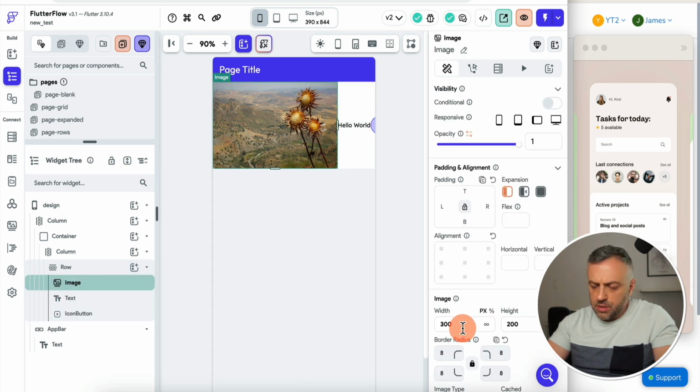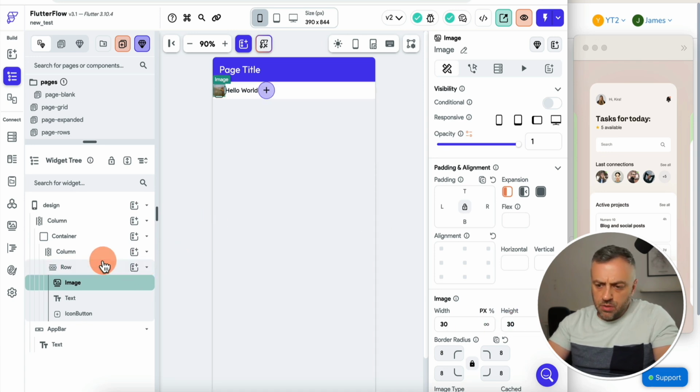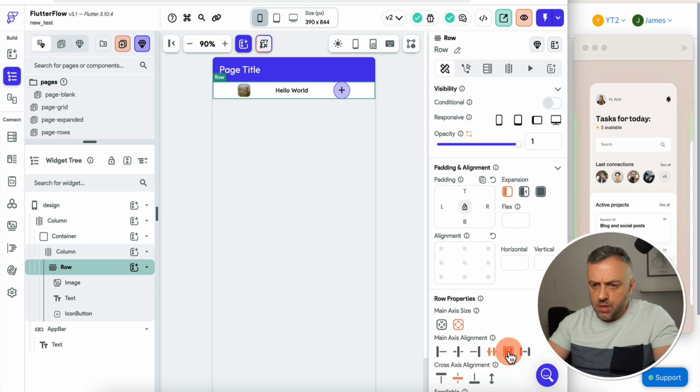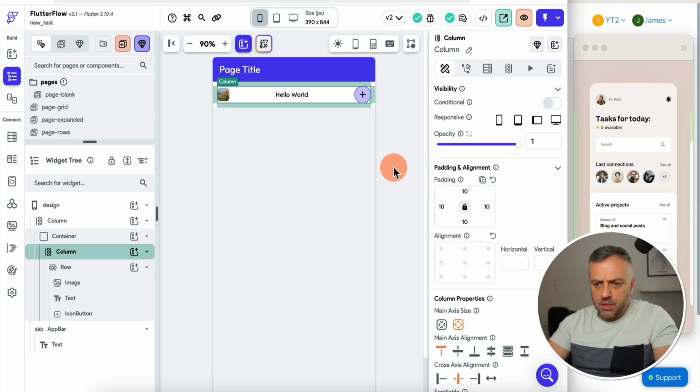So let's go ahead and take a look at this image. Let's make it a little bit smaller. So something maybe like this. So if we take this row and we center it, something like this. Next, I want to take this column here and I want to create a padding for it. So we're going to do maybe like a 10 padding.